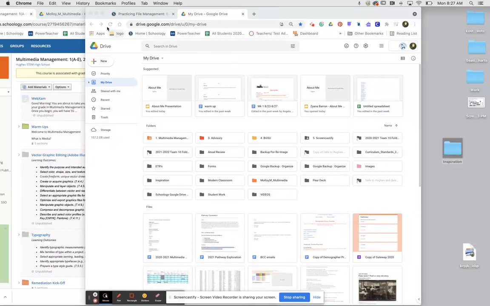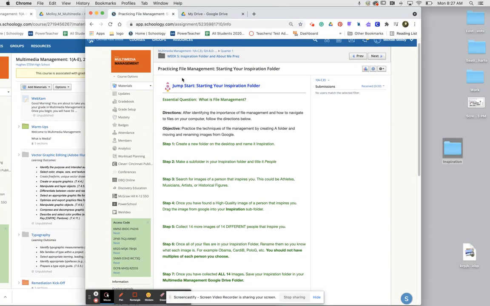All right, so I'm going to go ahead and give you a walkthrough for our practicing file management, starting our inspiration folder. So the first thing we need to do is create a new folder on our desktop, and we're going to name it inspiration. So I've already kind of done that over here.